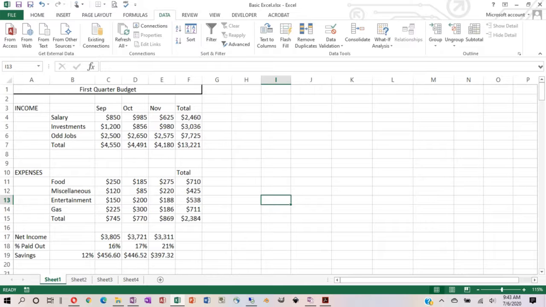But if you do it the incorrect way, then there's a real good chance that you're going to skew your data, or you're going to mess your information up to the point to where it's unrecognizable.